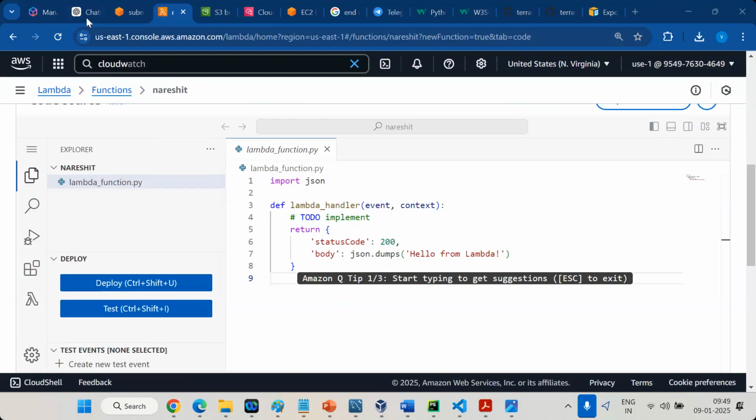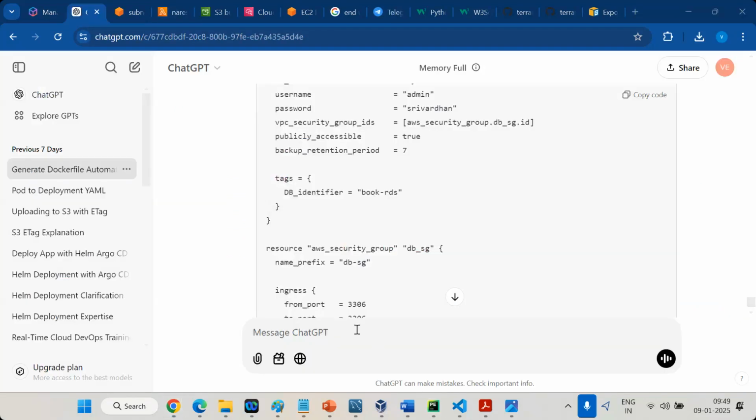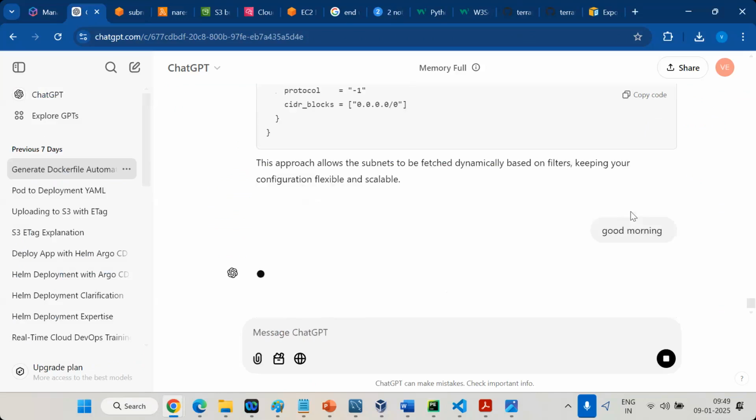See, for example, start from good morning. ChatGPT also will give a response to you. So I want to process logs from CloudWatch to S3 by using Lambda. It will give the end-to-end process, including steps, how to create a Lambda function, how to fetch the logs and all.